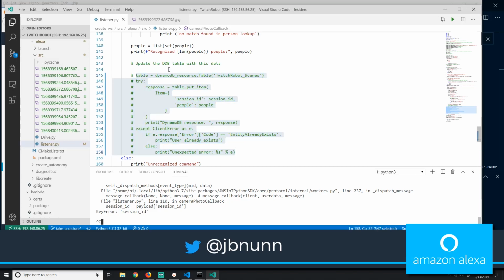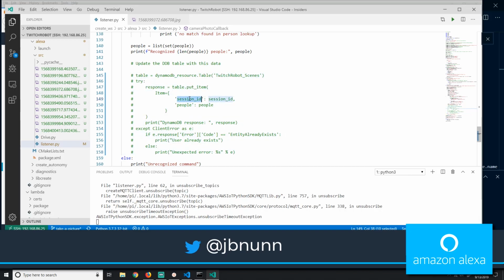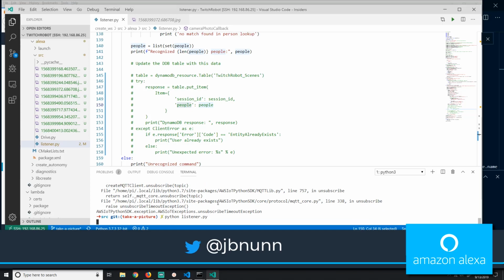So what I'm going to do though, once we get the picture, so let's say we get the picture, then we're going to have a table that has the Alexa session ID. So you've asked Alexa to take a picture. She takes the picture via the Raspberry Pi. We write a new record into DynamoDB with a session ID and all the people that were found. And that way she can see that and be looking for that and say, you'll say take a picture, and she'll say, I saw Jeff Nunn in the picture.